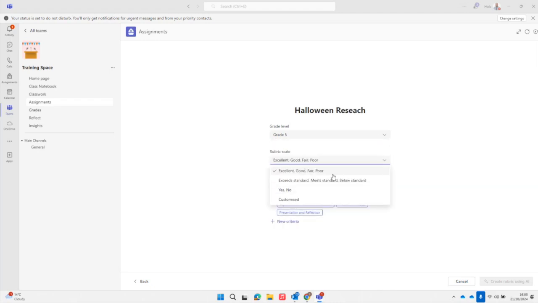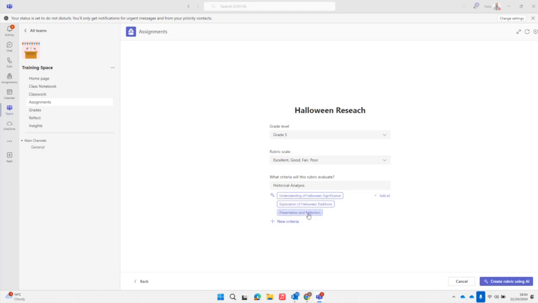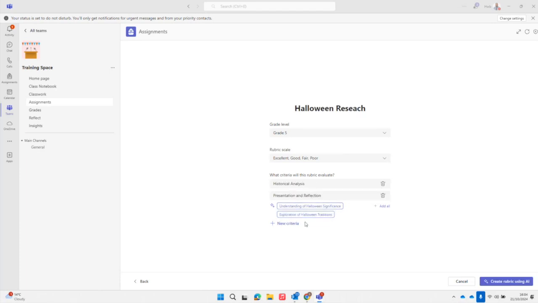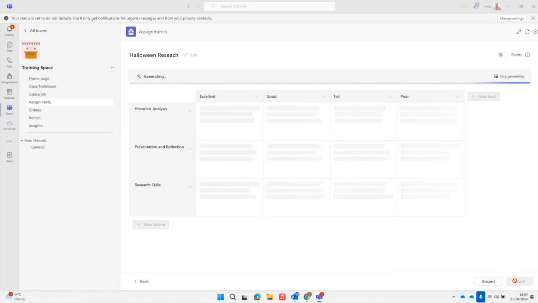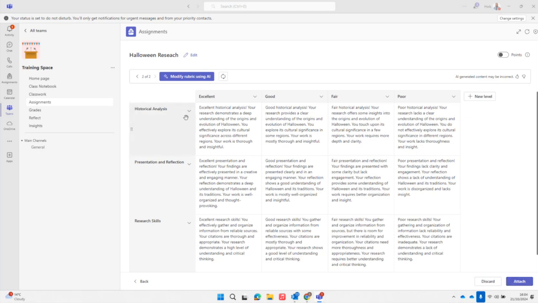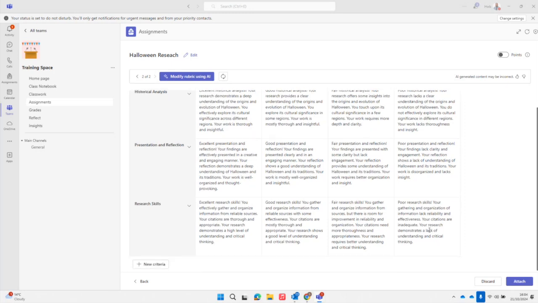I can choose whether I want it to be excellent, good, fair, or poor, or just a yes, no. And then I can ask it what criteria I want it to be. So I want to have a historical analysis, presentation and reflection, and let's also add research skills in there. So I can add in my own. When I'm happy, if I click create using AI, what that will then do is it will basically use my prompt to create me a rubric based on the things I've asked it to do. So I can have historical analysis, here we go, presentation and reflection here, and then my research skills here as well. So again, saves you a lot of time.